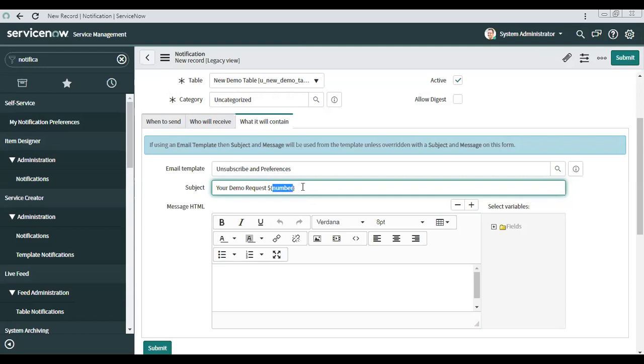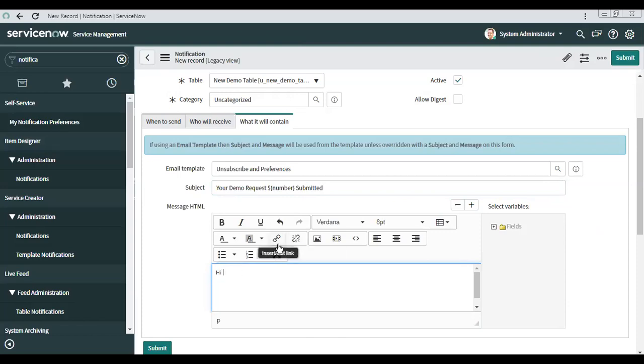The field of that particular table, right? Yes, and then we can say submitted. Your demo request submitted. Then another way: I just want to say hi, and whosoever is the recipient, his name should come. In which field do you see the recipient? It's requested for, right?